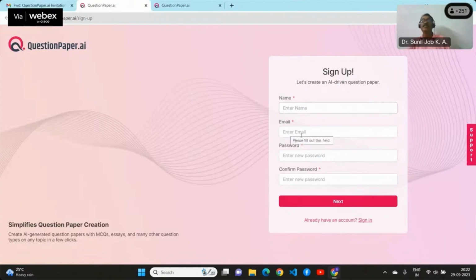Then most important is the email address. The email address is something very important. The email address that you have to enter here is that email where you have got your login credentials. So that is the email that you have to enter here, and you can set the password.